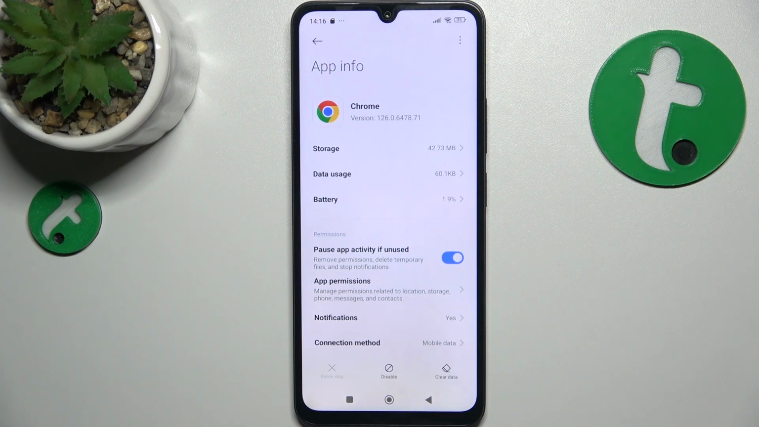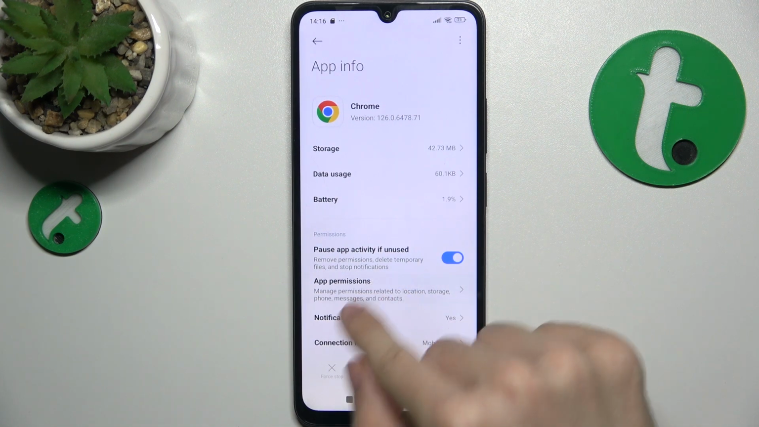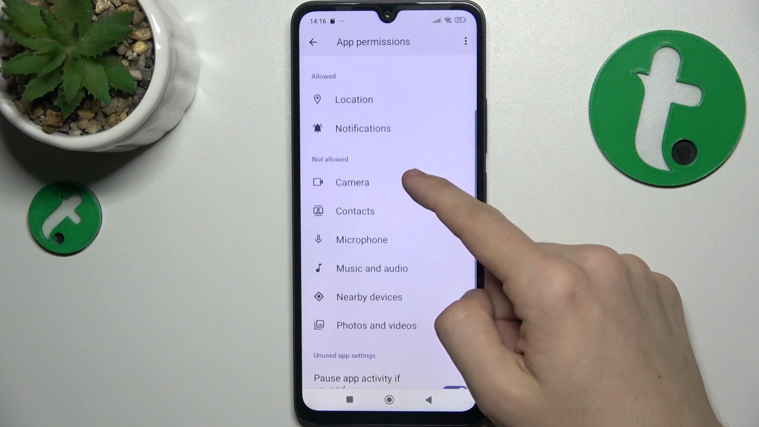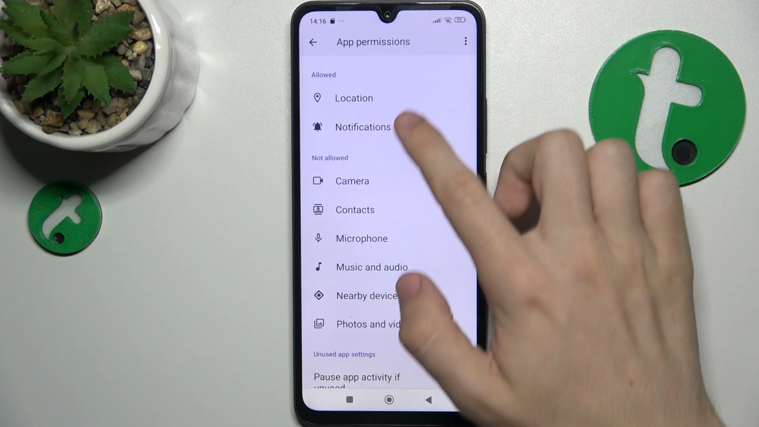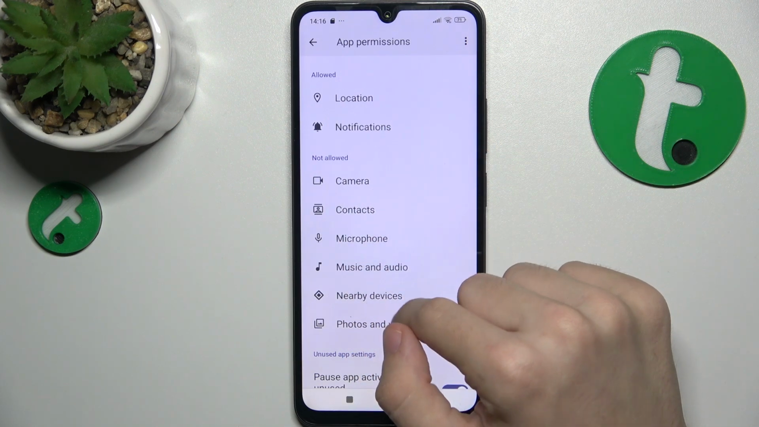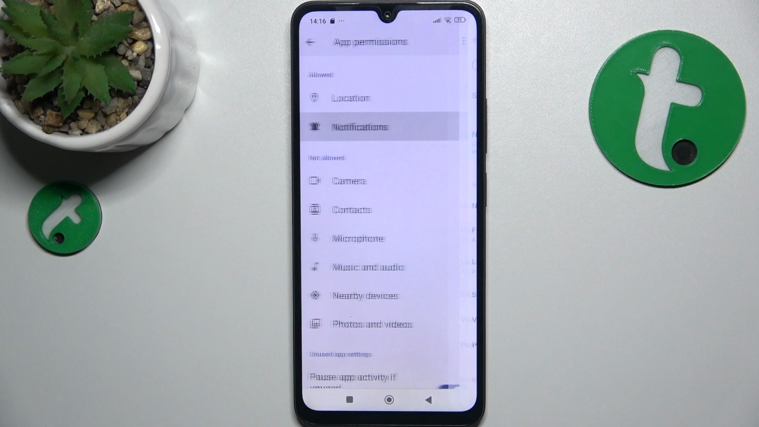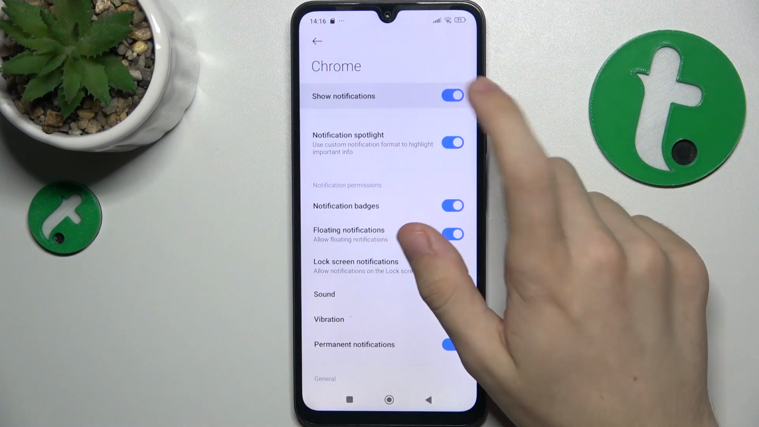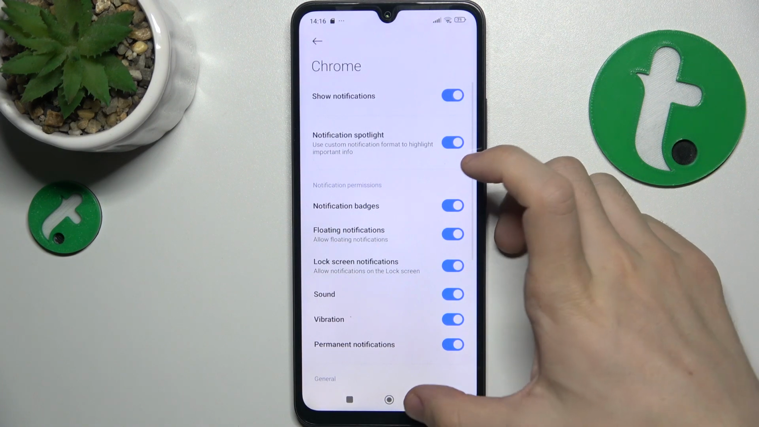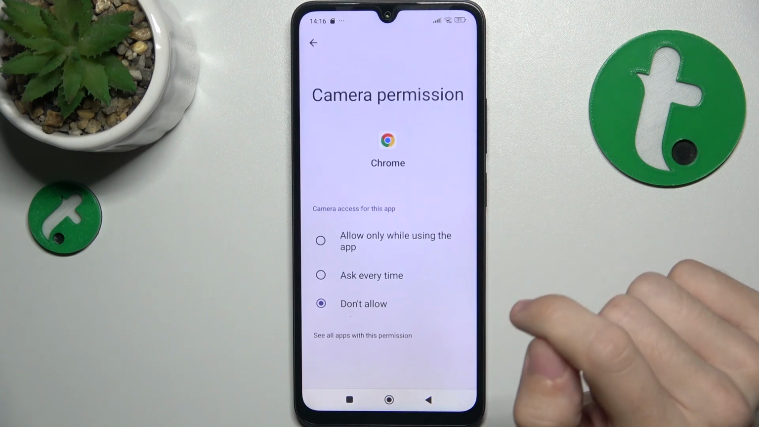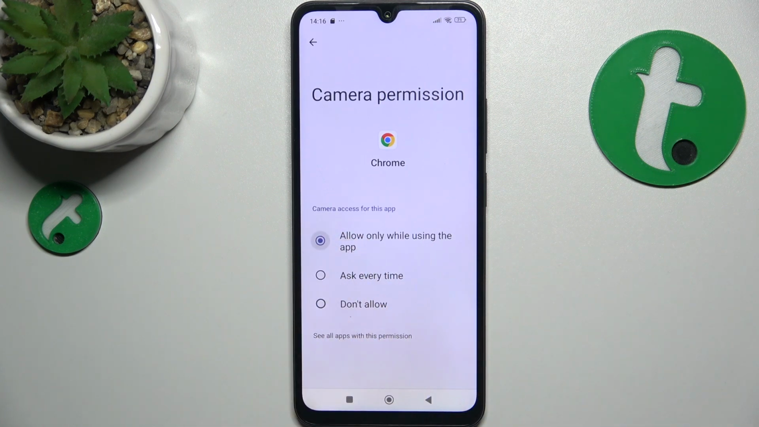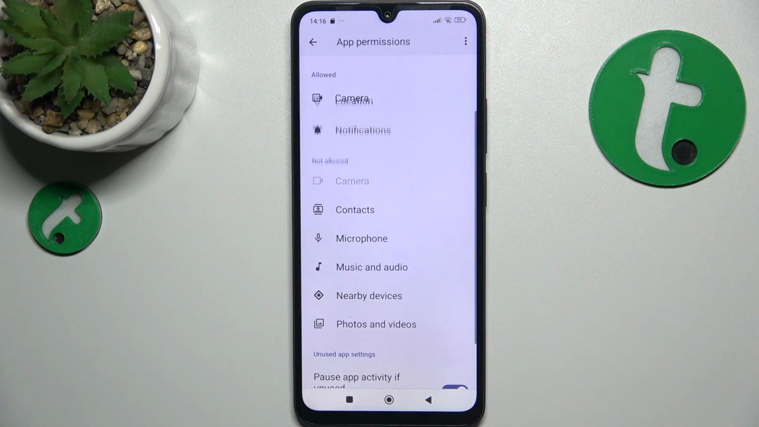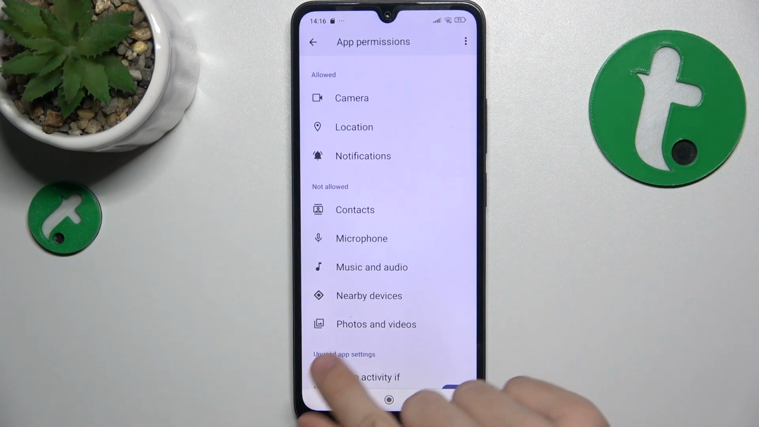So let's choose, for example, Google Chrome, then App Permissions, and here you can choose something that's allowed or something that's not allowed. Click on it, then you can disable it like that. Let's, for example, enable camera. And now the camera has been moved to allowed app permissions.